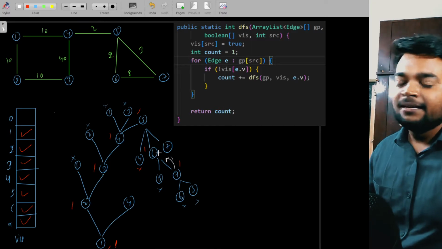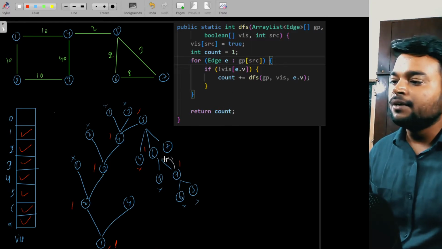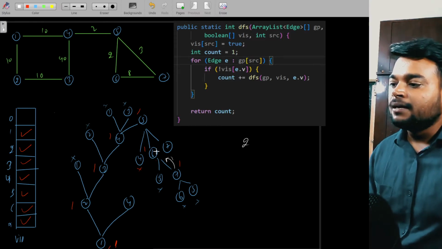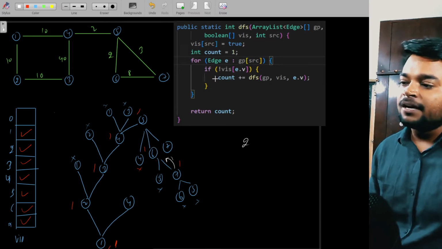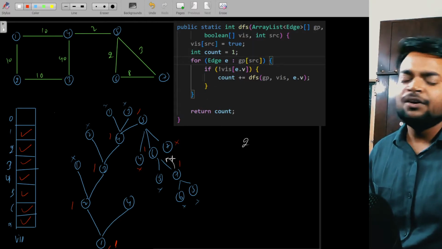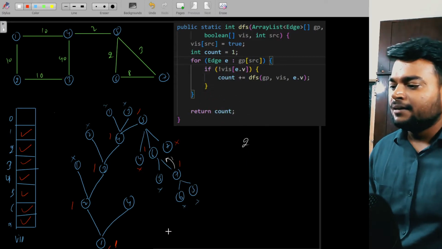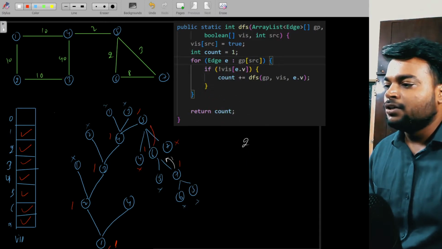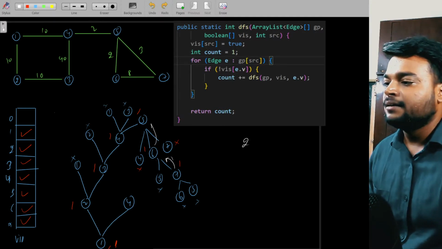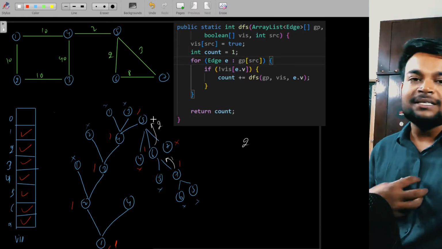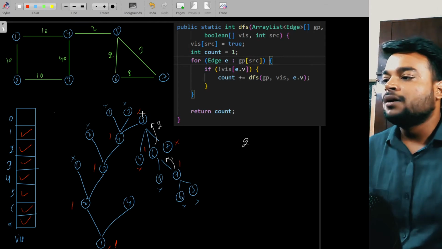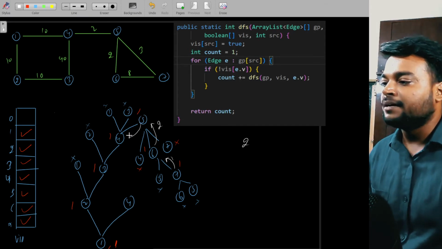And at vertex 6 count is already 1, so 1 plus 1 becomes 2. So at vertex 6 count becomes 2. Now the for loop will run for the 7, but 7 is already visited in my visited array, it will not make any recursive call. Then I return count 2 from 6. At 5, because I receive count 2, I add that count 2 to 1, it becomes 3, so I will return 3 here.